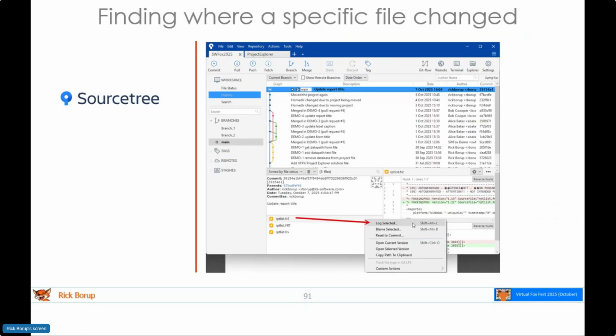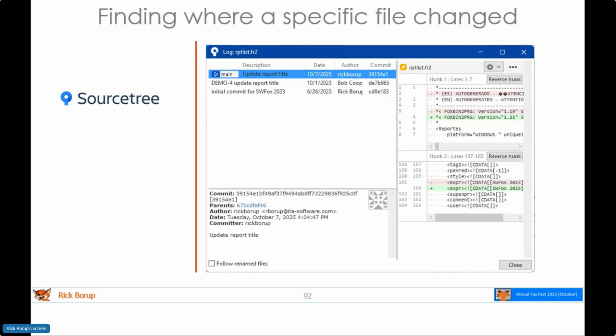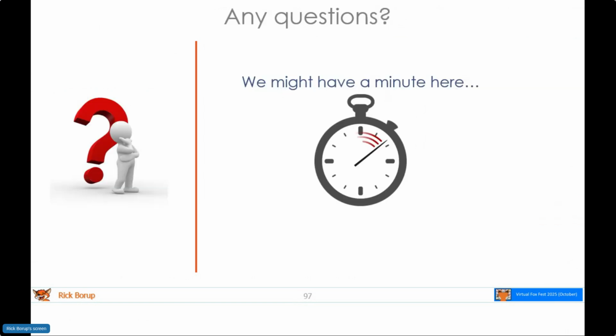You can also choose log selected. We're running a little short, so I'm not going to show that. But if you look at any file in the list, you can right click and choose log selected. That brings up a dialog like this that shows you all of the commits that affected that file. So another nice way of exploring history.